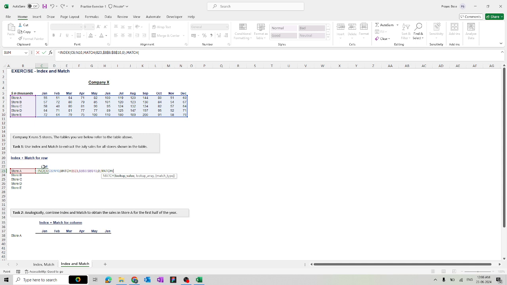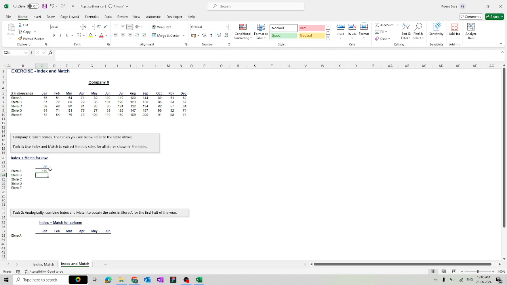Lookup value is July, and I will search it over here, right? Fix this, comma, 0. That is completed. So the column number is completed, the row number is completed, and we will complete the index as well. Okay. So we are getting 119. Let's validate this. Yes, 119 for store A. Let's drag this out.